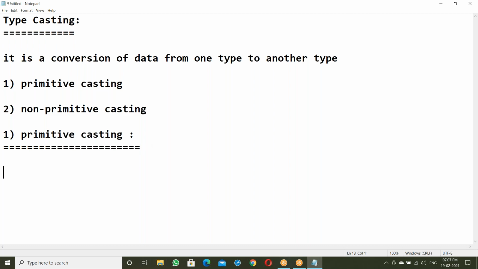Primitive casting is conversion from one type to another type, like integer to float and float to integer. Next, byte to short conversion, short to int conversion, integer to short, like this. There are different conversions here. Let us see one by one.